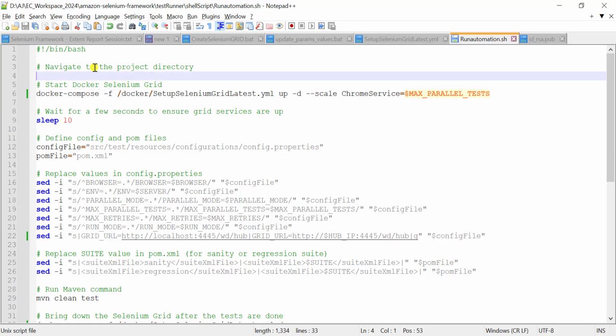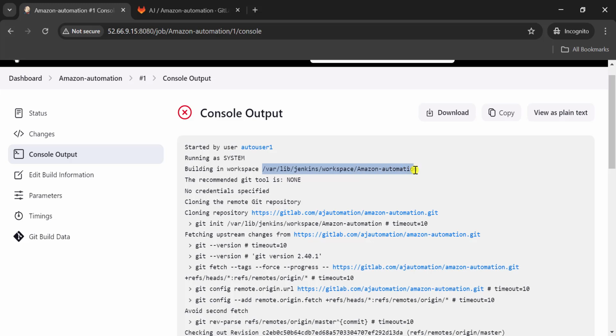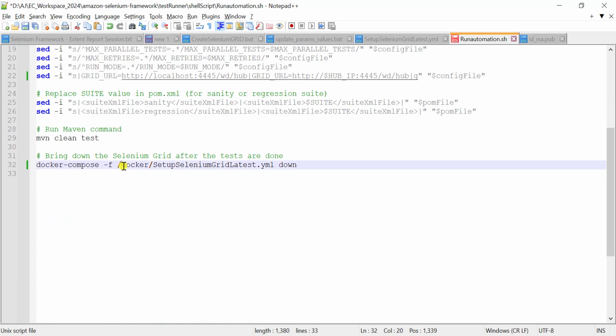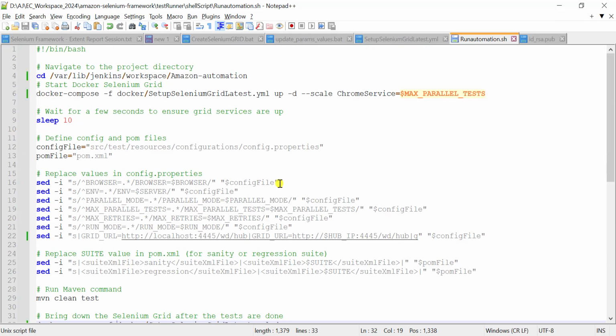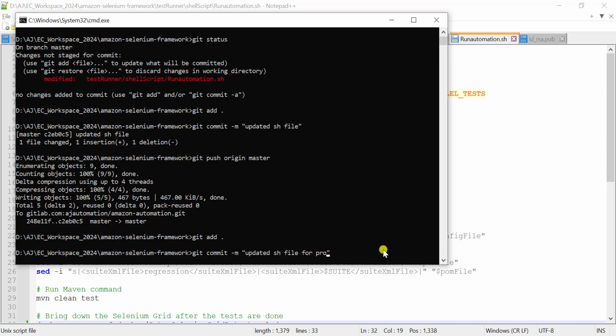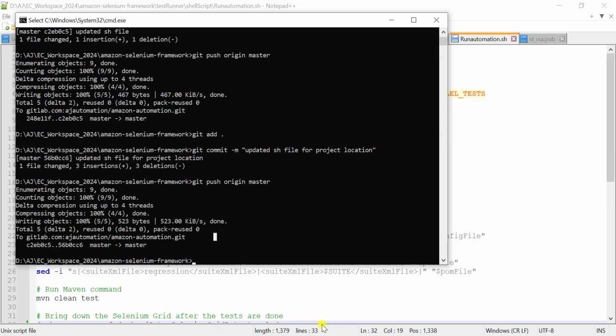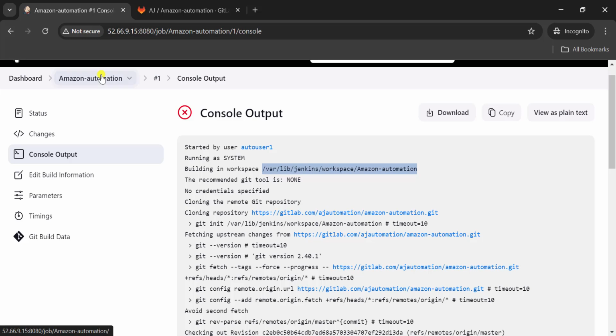So here we have already added navigate to project directory. So that is available under var. Let me copy this path. Okay, so first we will go to this location, remove this slash, save the file. So I am going to commit and push again. Okay, push is successful. So let's try to rebuild this.